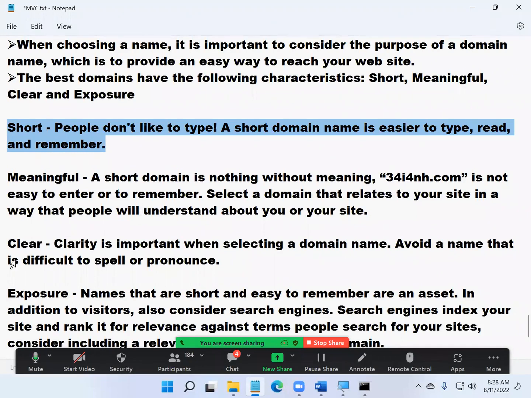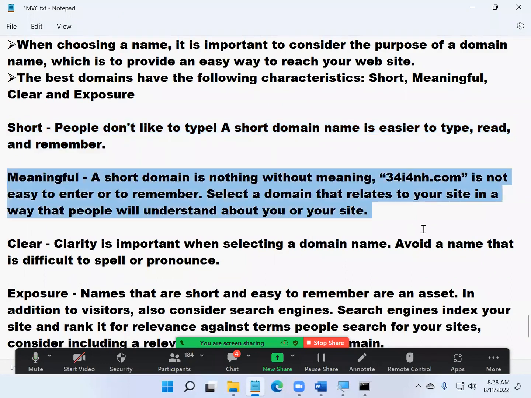Okay, meaningful. A short domain name is nothing without meaning. Your domain name is short here, but it's meaningless. Something like 34i4nh.com is not easy to enter or to remember. Short only, but who remembers it? That doesn't have a meaning now. Correct? Select a domain that relates to your site in a way that people will understand about you or your website. That's important. Okay, next, clarity.